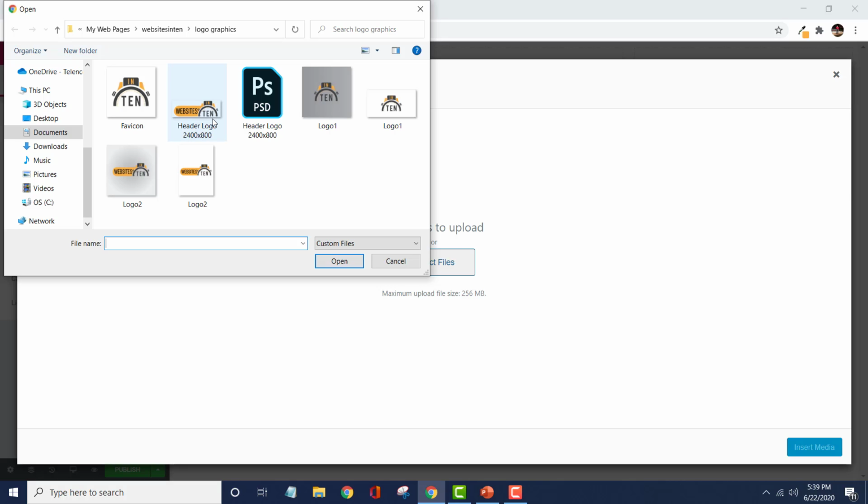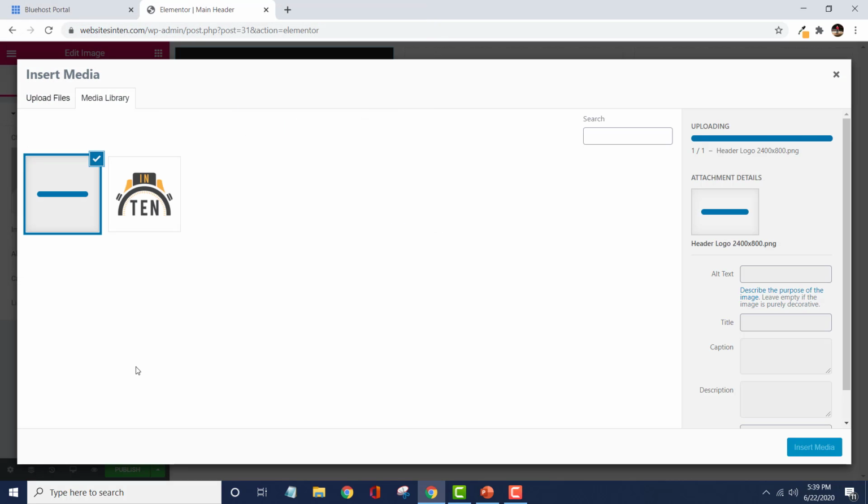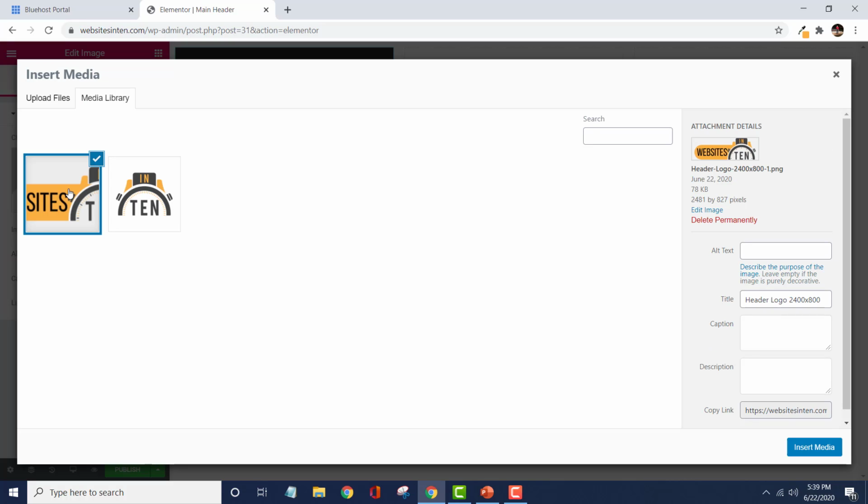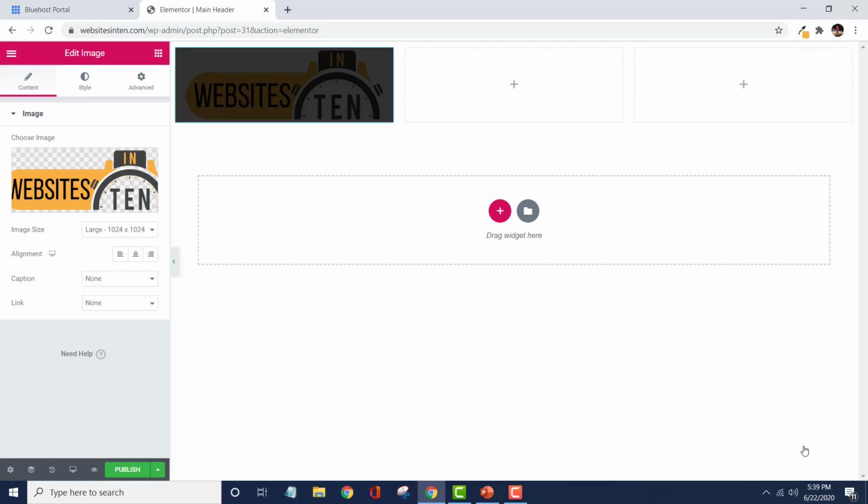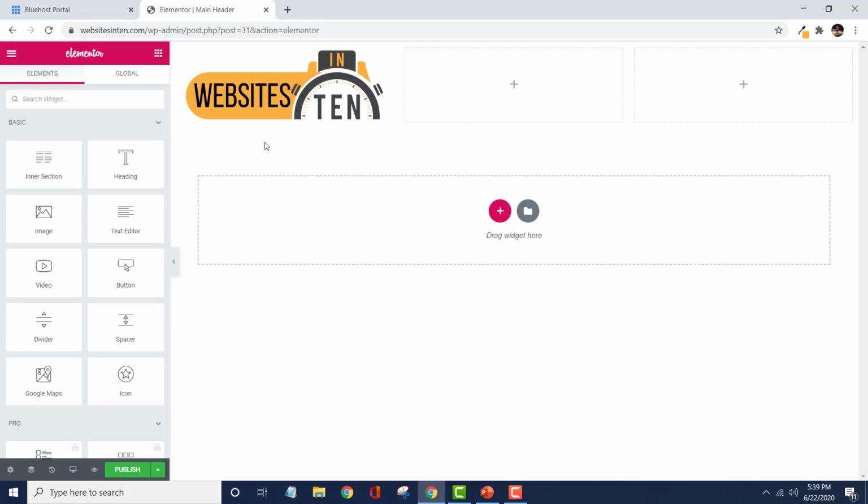So I'm going to click on this one, Open, and you notice it is uploading it now to the media library of my WordPress site. And now it's uploaded. You see the check mark there. That tells me if I insert media, that's what's going to be inserted. And you can see that the logo has been inserted into place.